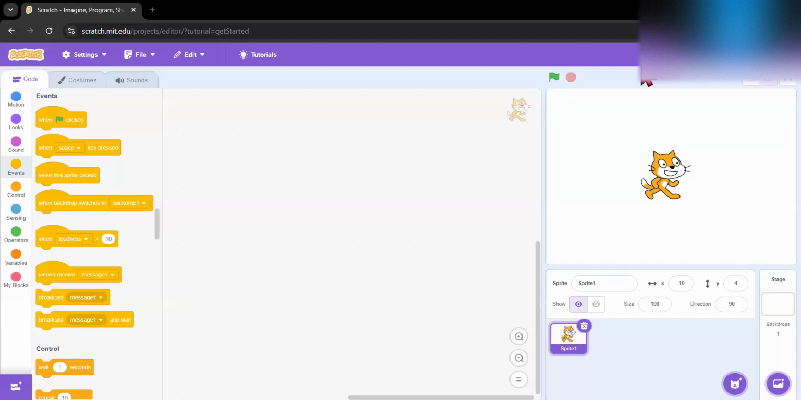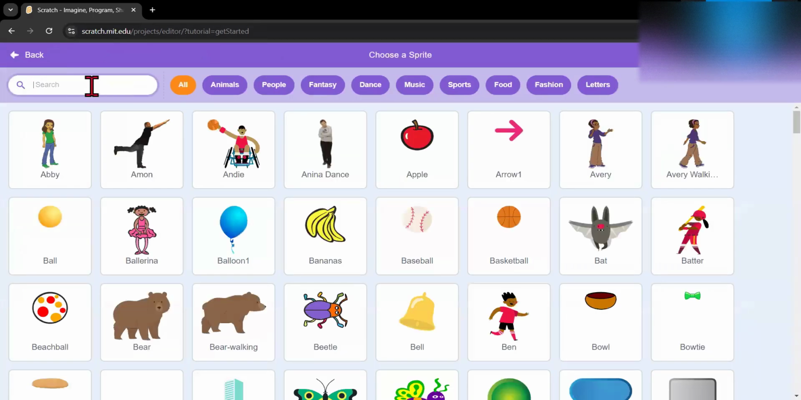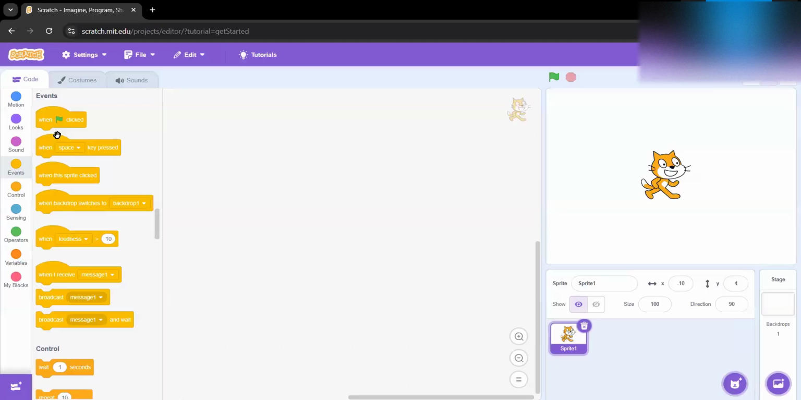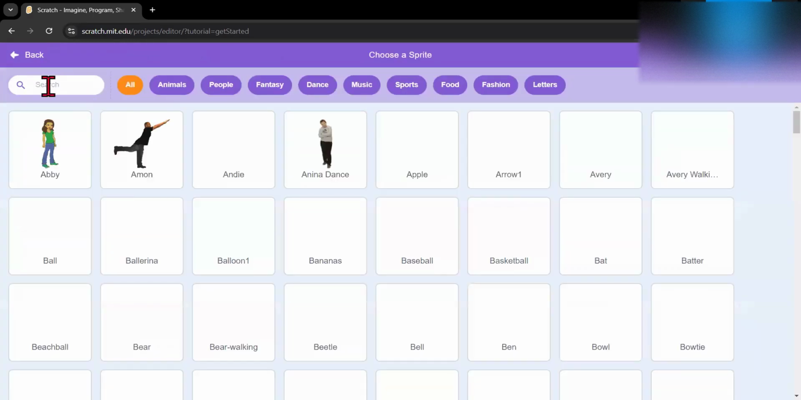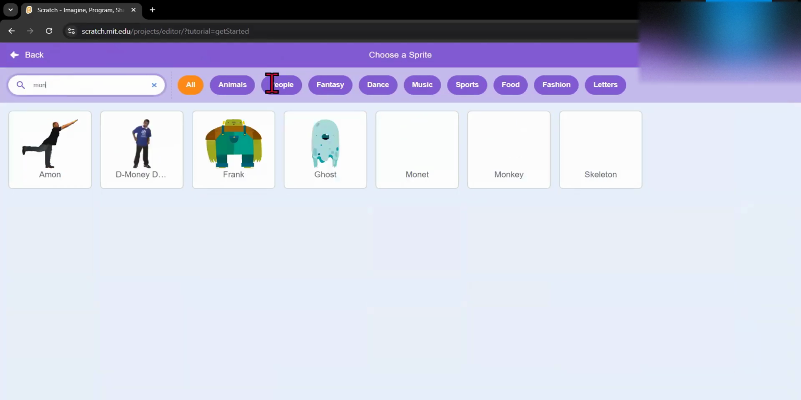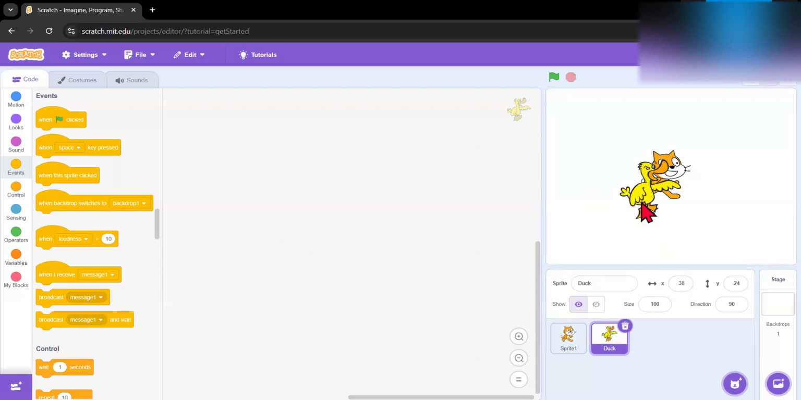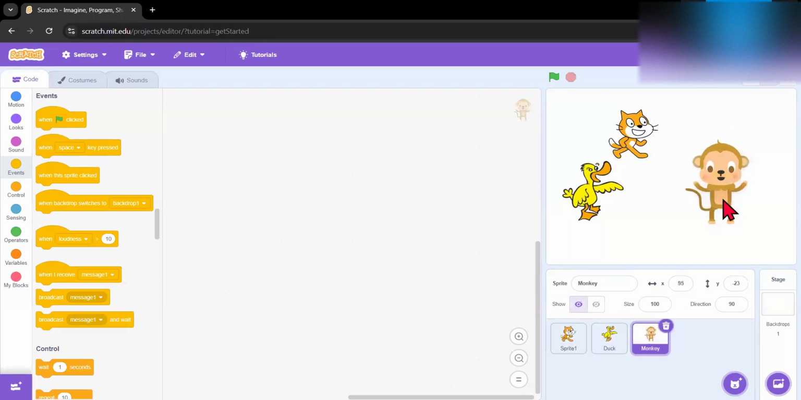Welcome back. Today, we're going to create an interactive story on Scratch. We're going to use three different characters, which is a cat, a duck, and also a monkey. These three will be our characters for today.